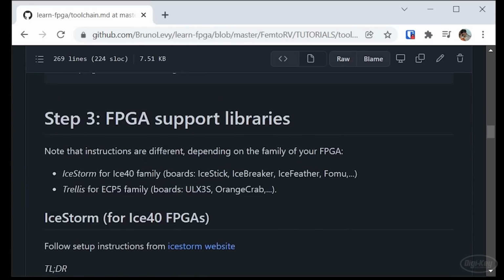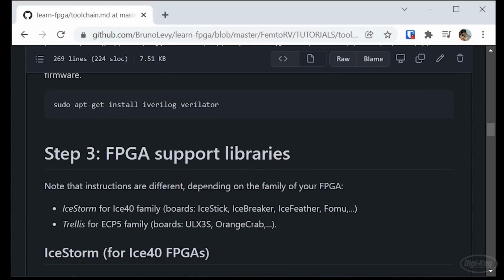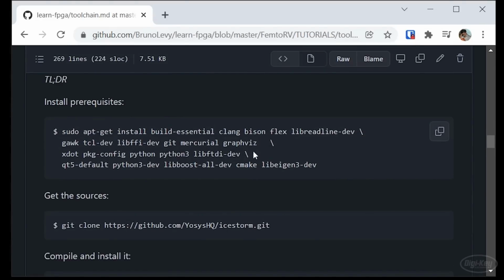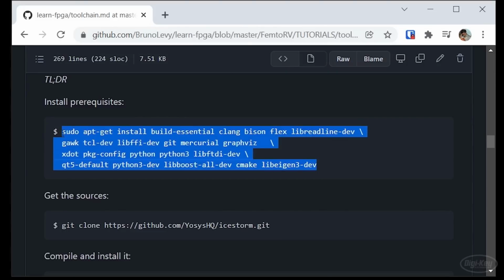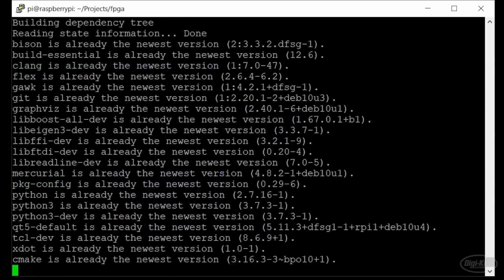Scroll down in the tutorial and you can see that we've done all these steps, including installing iVerilog, which is Icarus Verilog, along with Verilator. We also need to install Project Icestorm. And to start that, we need a few dependencies.